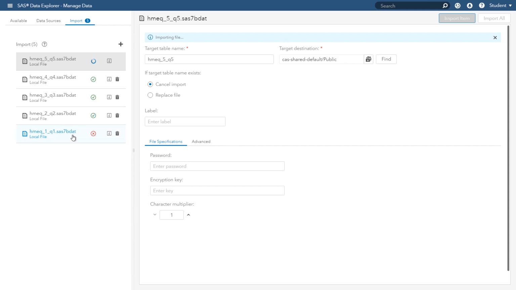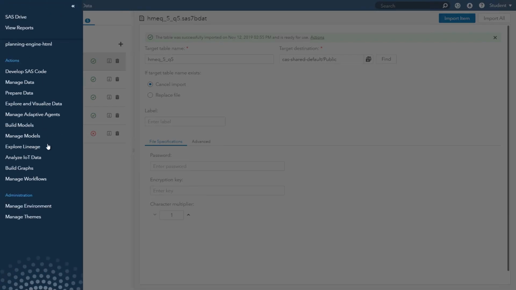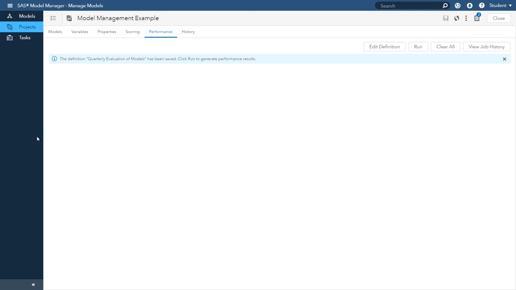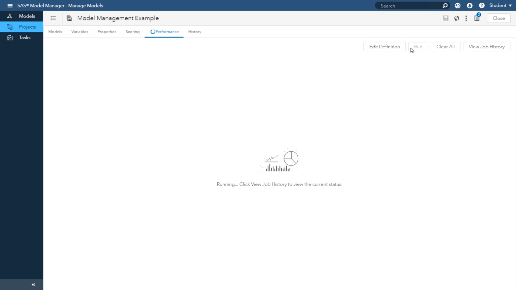One of them gave me an error because I'd already imported it to do the scoring test. Excellent. We have all our data available now. By default, it imports to the public library, which is why I specified that in Model Manager. So I'll go back to Manage Models. And now that I've saved the quarterly evaluation of models performance report, I can run it, and it'll look for those data sets that I put in the public library that start with the prefix HMEQ.